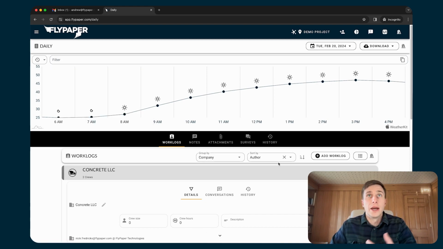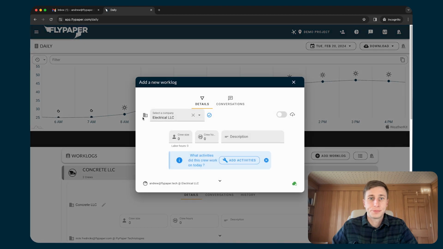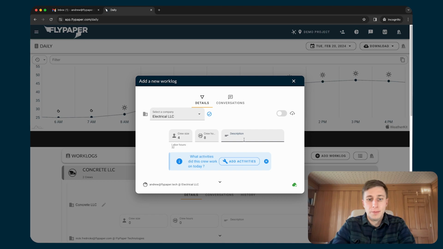And now say I want to make a work log so that I can fill out my daily. All you have to do is click on Add Work Log. You can see that it's pre-filled with my company's name. So my company is Electrical LLC. And now it's just asking me to fill in a crew size, some crew hours, and a description. So you can fill those things in right here. So if I just say, I had 4 guys and they worked for 8 hours and they ran conduit in area A.